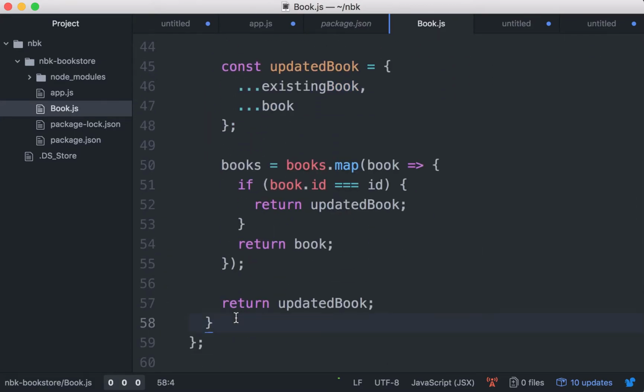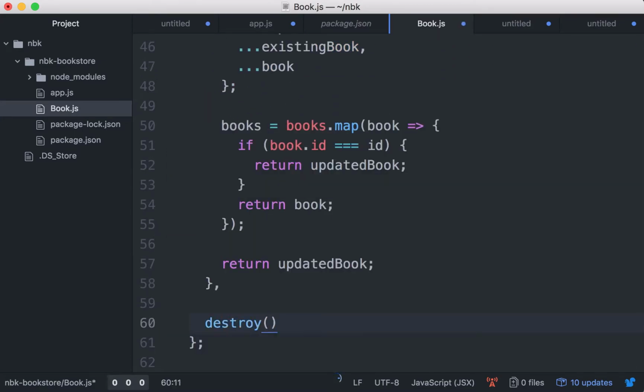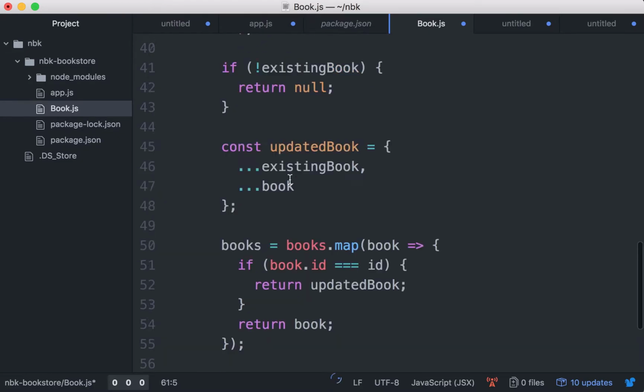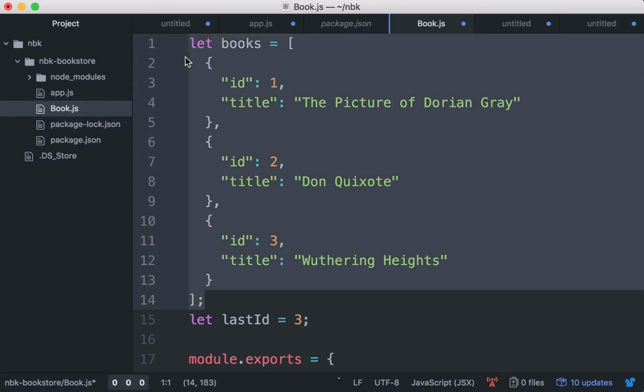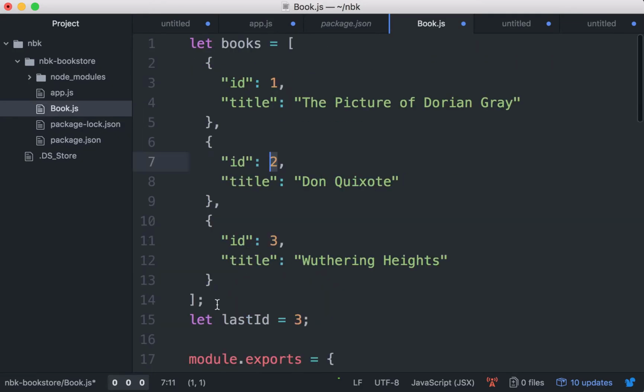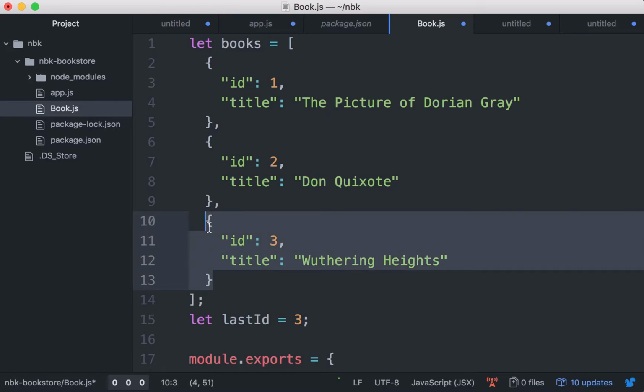So down there, destroy in the book.js file, we need the ID of the book to destroy. All we have to do is go through the list and eliminate the ones we find, right? So we can use filter. It's a method of the array prototype. So we filter out the ones that do not match the ID of the item we want to delete.